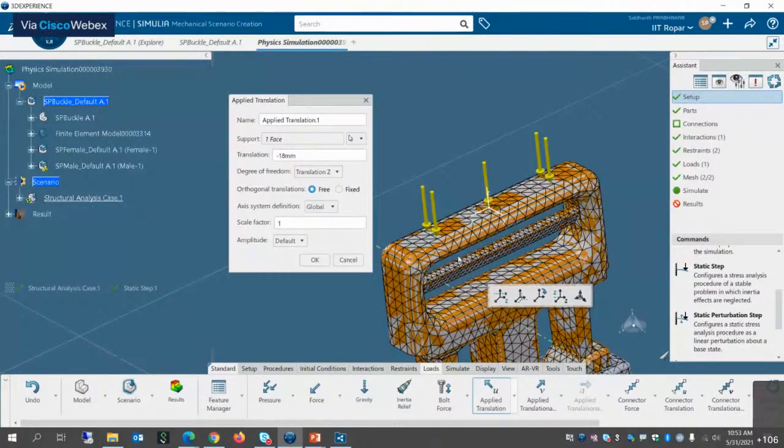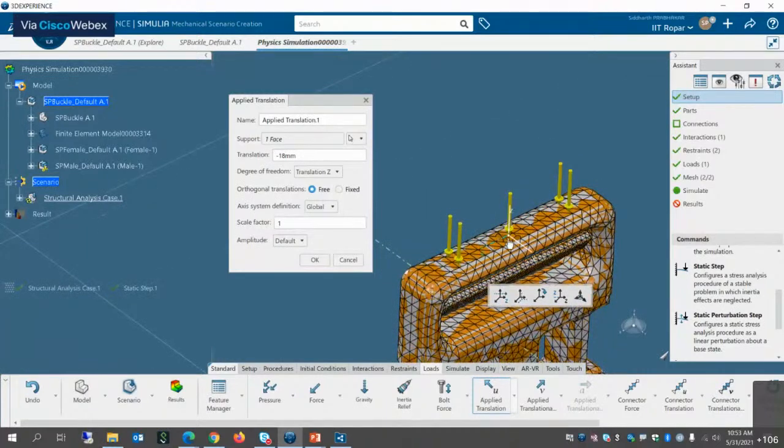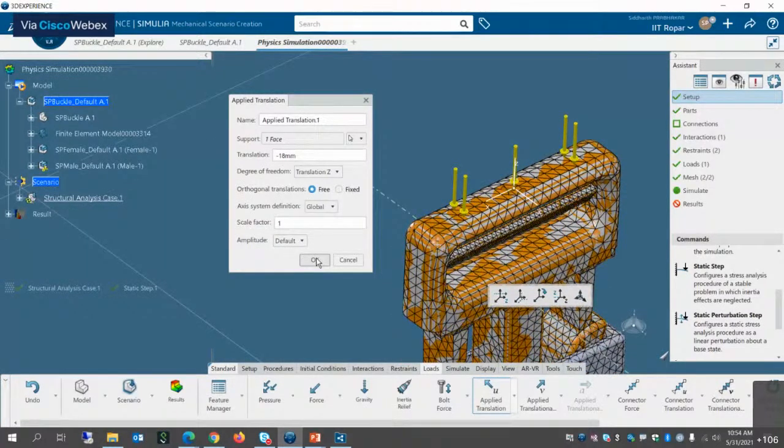And there's nothing else that you need to define. Just the face. You need to select the top face for the mail component, and you can click on OK. So I'll wait for a bit for you to replicate it. Once you have done it, you can just click on OK.